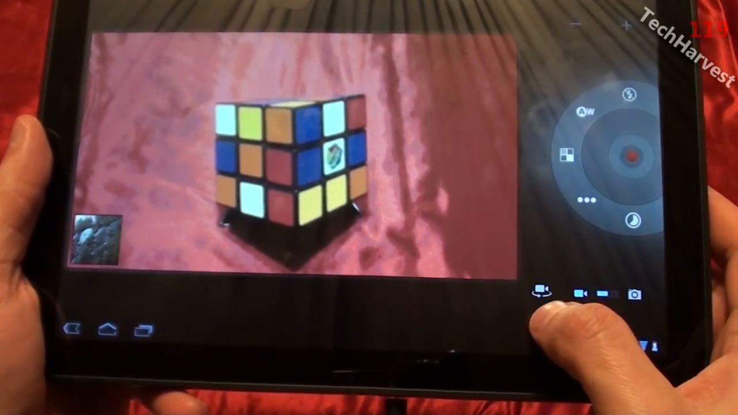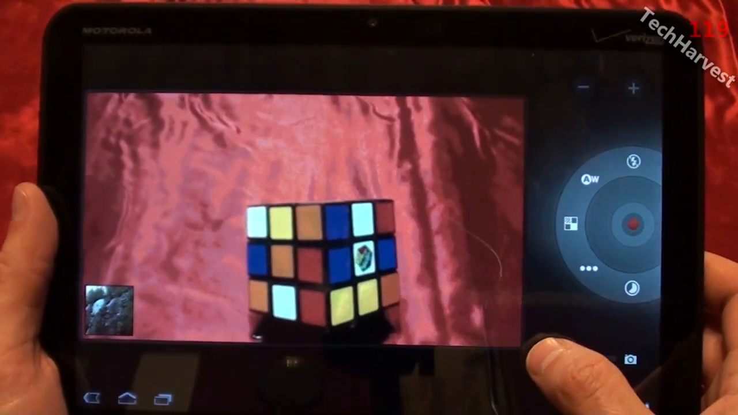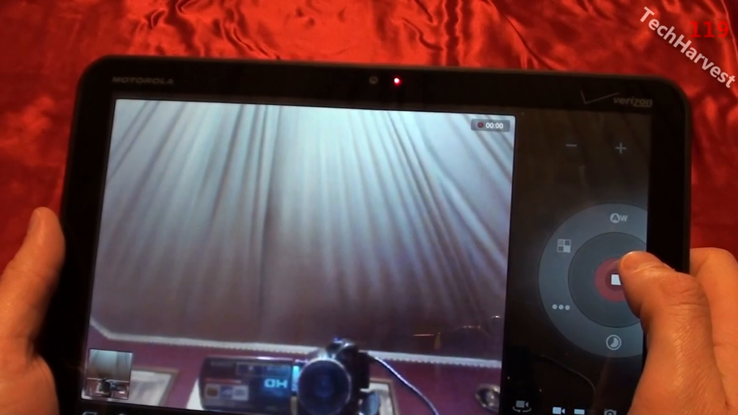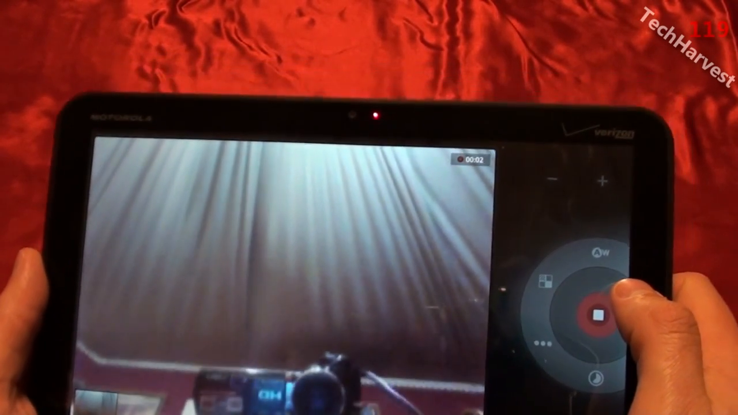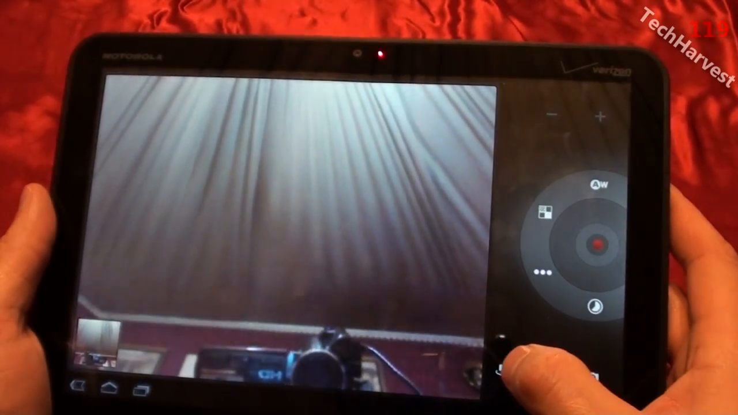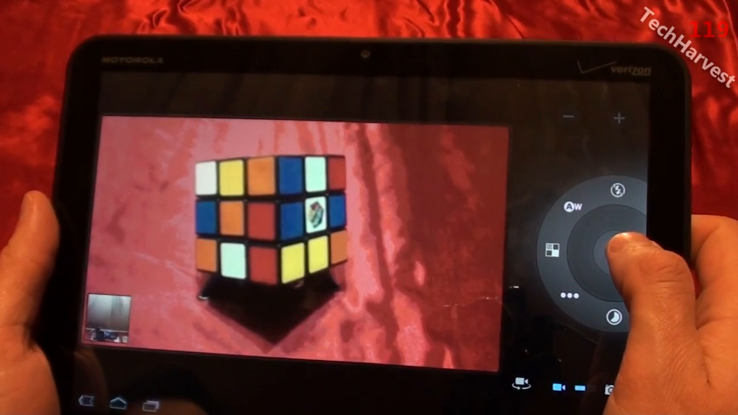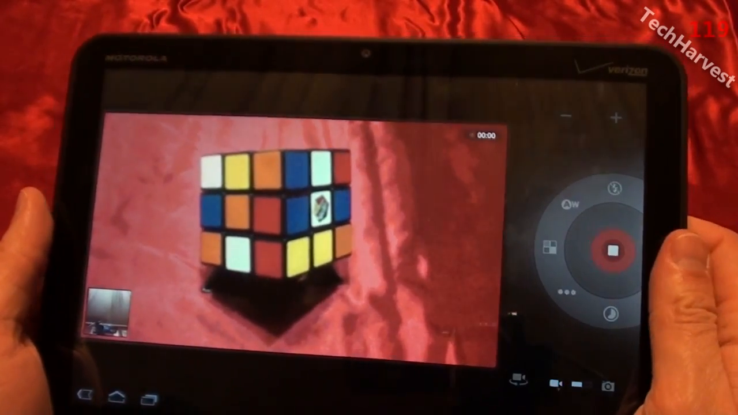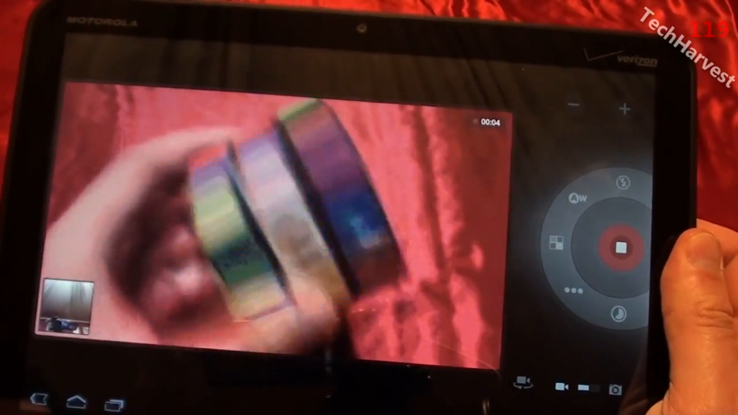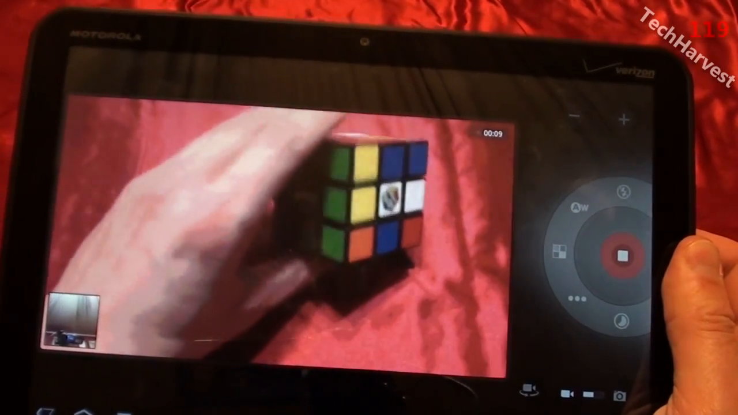Now you can also do the switch to the front-facing camera on here. So let me switch to that. And again, you have the video camera that's recording this. I'll just hit record on this and record for a second and shut it off. Okay. Now let me switch it back to the rear camera and I'll do a video on this real quick here. You can see me moving here, picking up the Rubik's Cube and putting it back down.